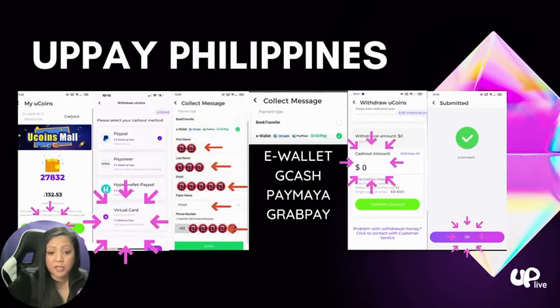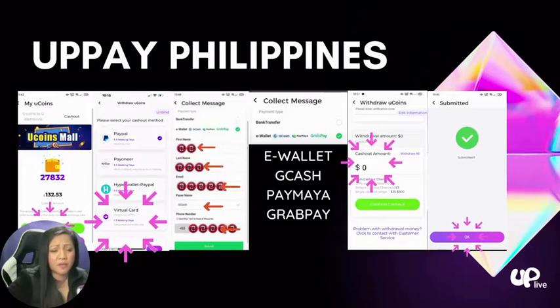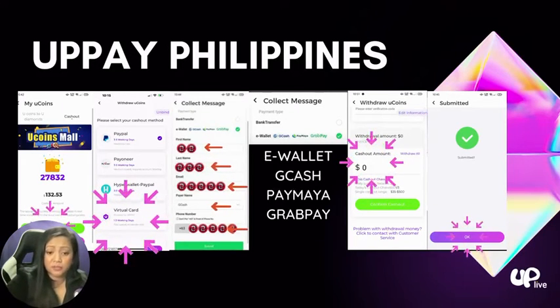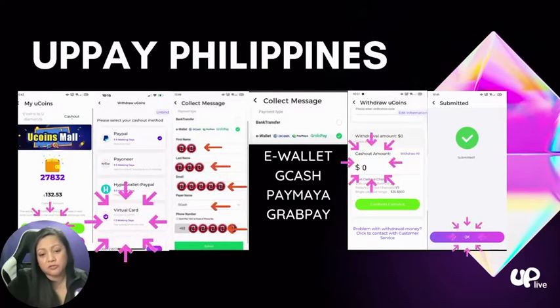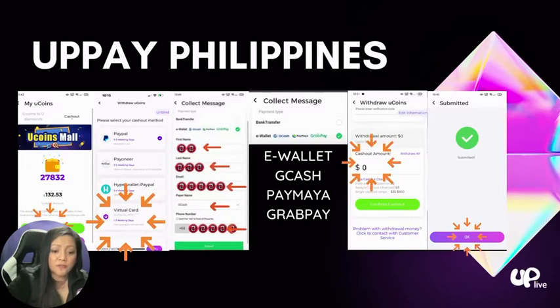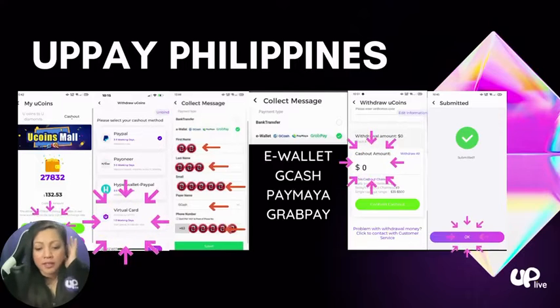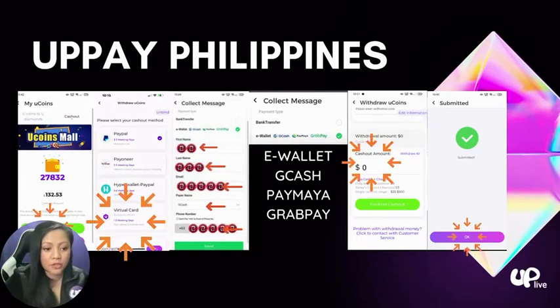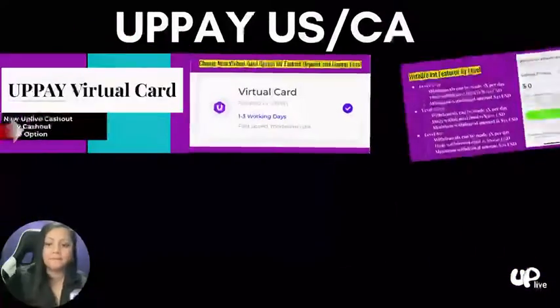You can withdraw however much money you want, as long as you have the capacity to do so, which is level 5 and above, and $25 and above, I believe. Yeah, it should say in there it's $25. Once you do, it will send a confirmation code to the phone number you put in here. You enter the verification code, then click OK. Then you just wait for the money to arrive in your GCash, PayMaya, or GrabPay.